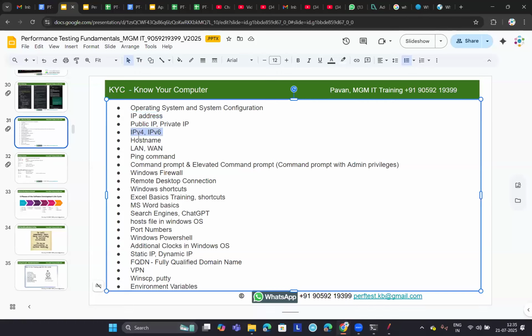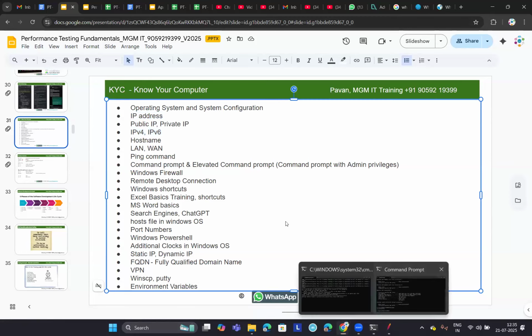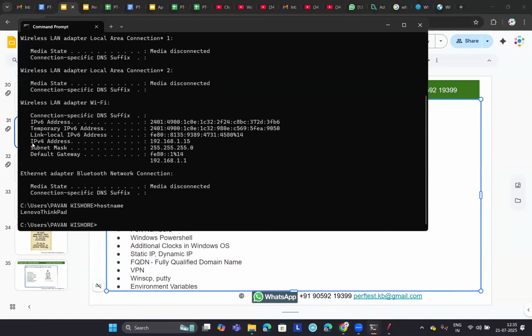Any queries, guys, before I move to the next concept? The next concept that I want to discuss is IPv4 and IPv6. If you don't have any queries, let me move on. So observe here, when we check the IP address, we have something called IPv4 and IPv6.